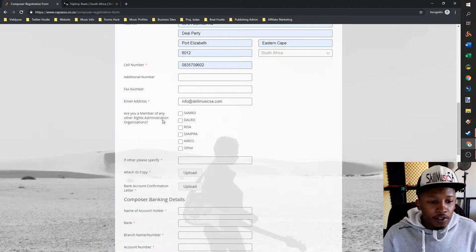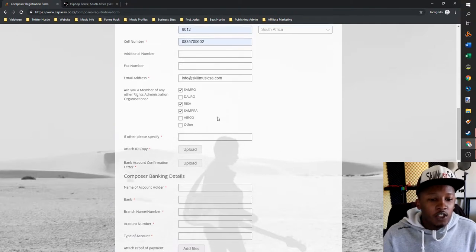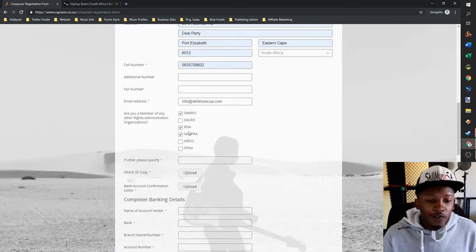Are you a member of any other rights administration organizations? So I'm a member of SAMRO, RISA, and SAMPRA. I strongly suggest that you do research on all five of these to realize if you think it's worth it for you to sign up. I did these three because I thought it was very imperative for me, but if not for you, not for you.